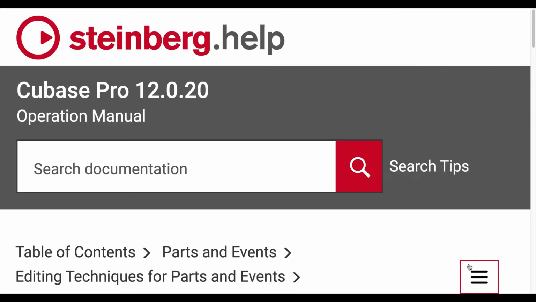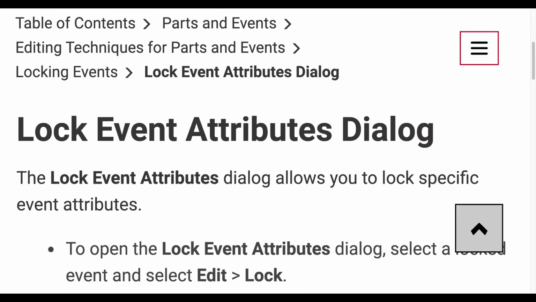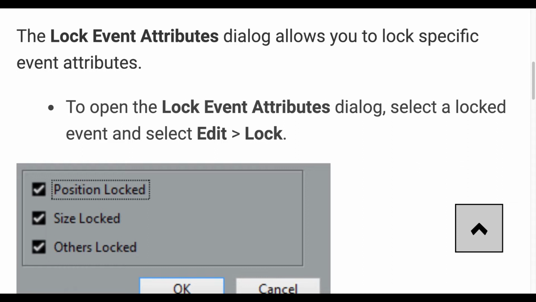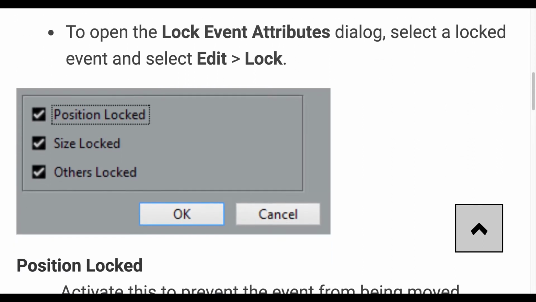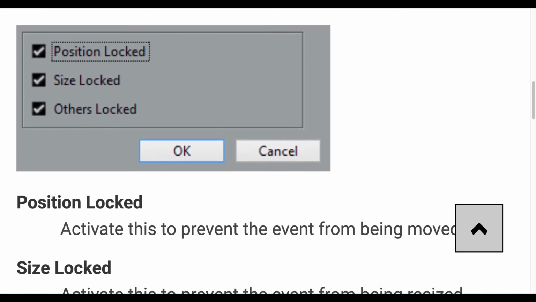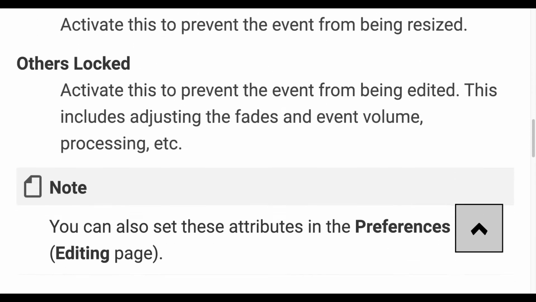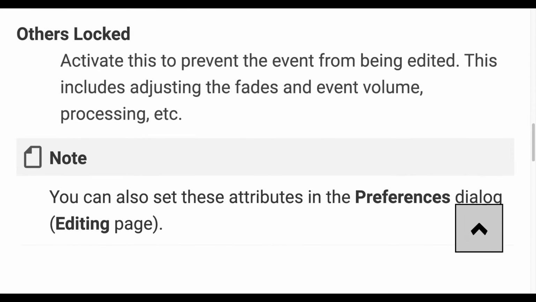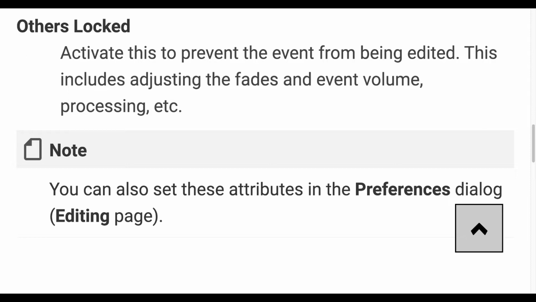Performing group editing. Lock event attributes dialog. The lock event attributes dialog allows you to lock specific event attributes. To open the lock event attributes dialog, select a locked event and select Edit Lock. Position locked. Activate this to prevent the event from being moved. Size locked. Activate this to prevent the event from being resized. Others locked. Activate this to prevent the event from being edited.